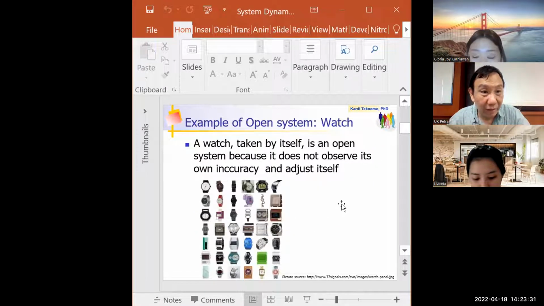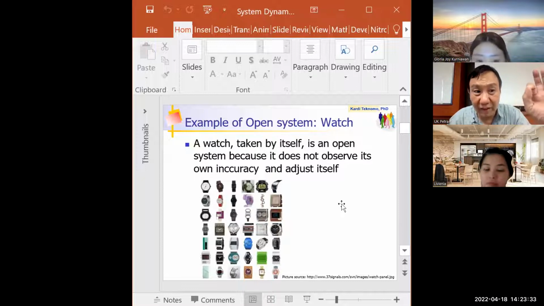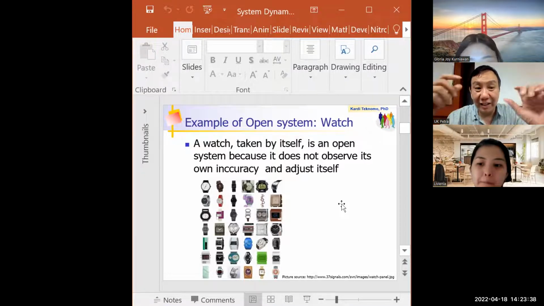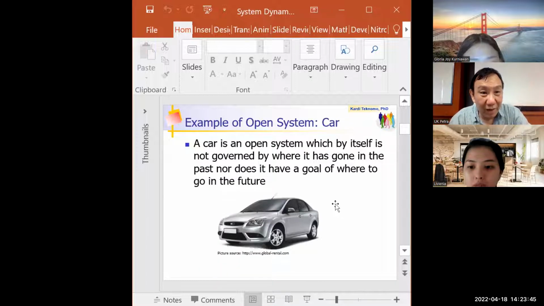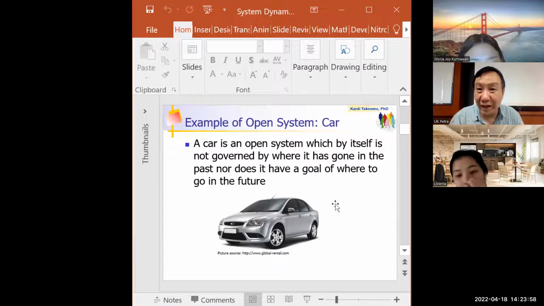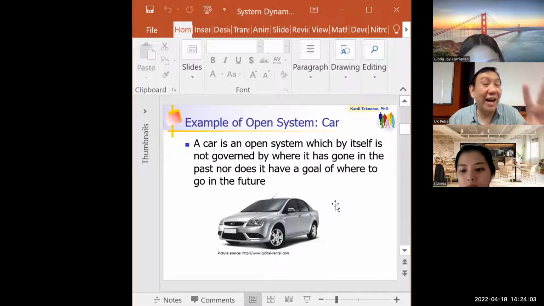Give an example. A watch on its own is an open system, right? Why? Because if it shows the wrong time, it will not adjust by itself. A car by itself, again, is an open system. It is not governed by where it has gone in the past, nor does it have its own goal. So a car on its own, up to this point, is still an open system.